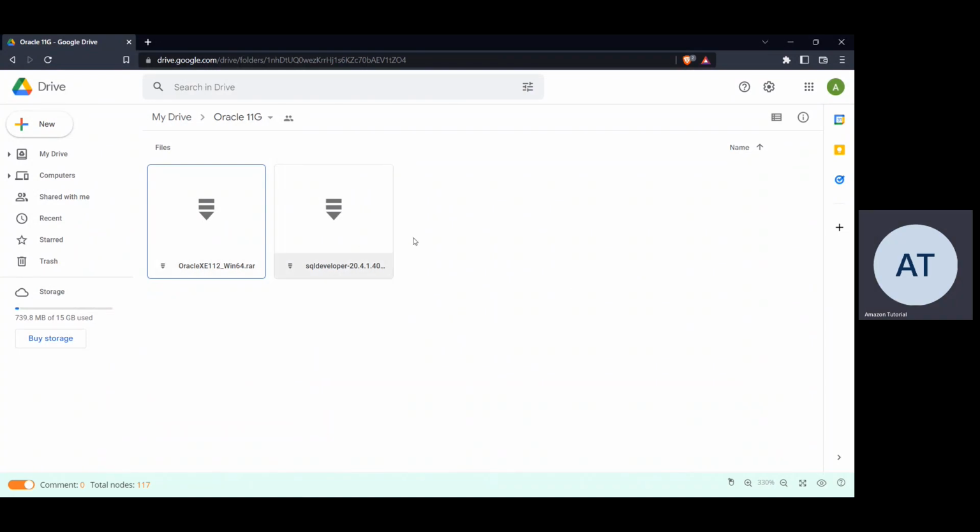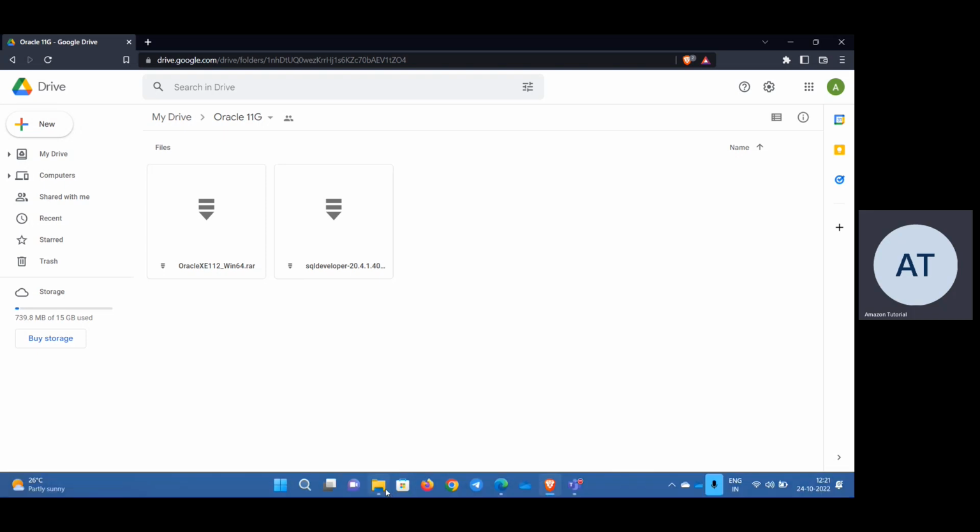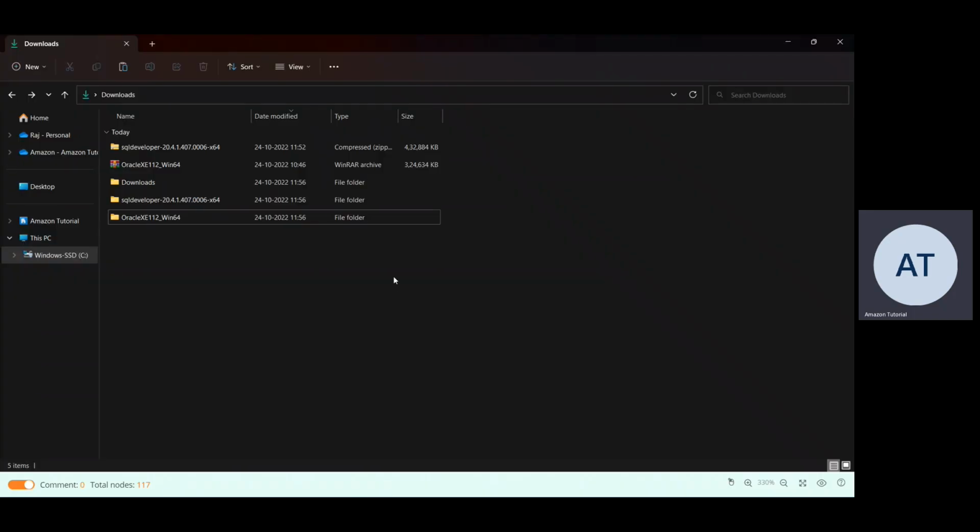These are the files. This is the link I will be providing. You can also download it from the web. Since I have downloaded, I have just kept it here for the ease. So you guys can download these two files. Once you download it, go to the download folders. You will have this file and this file downloaded.